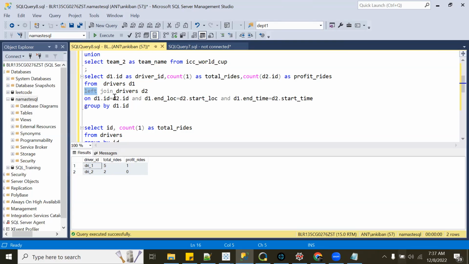The key is to put this join condition, right? We know that ID should be equal to ID, but these two conditions we have to think about and put in. Are we good with this question? You want to try it, right?